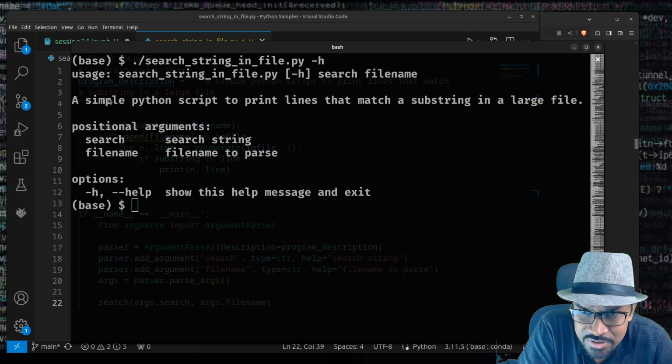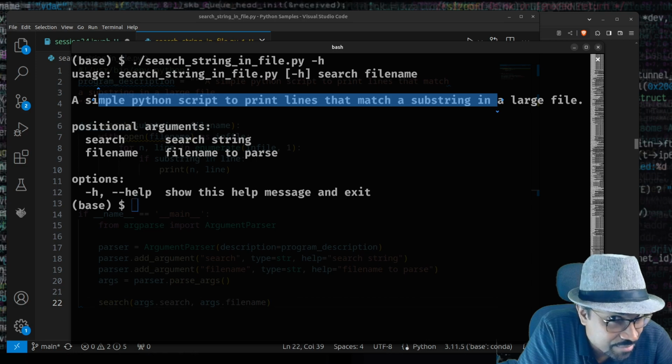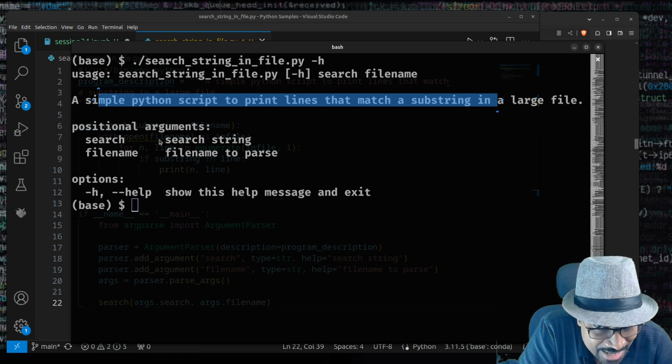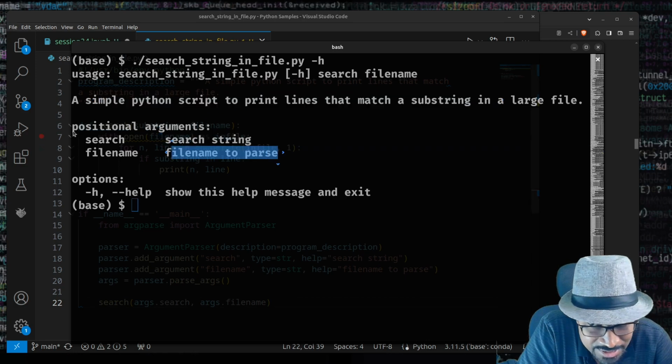Usage. This is a program description, which I passed to argument parser. And all these are help for these parameters I passed. So it's a nice command line utility with all these things being shown up.